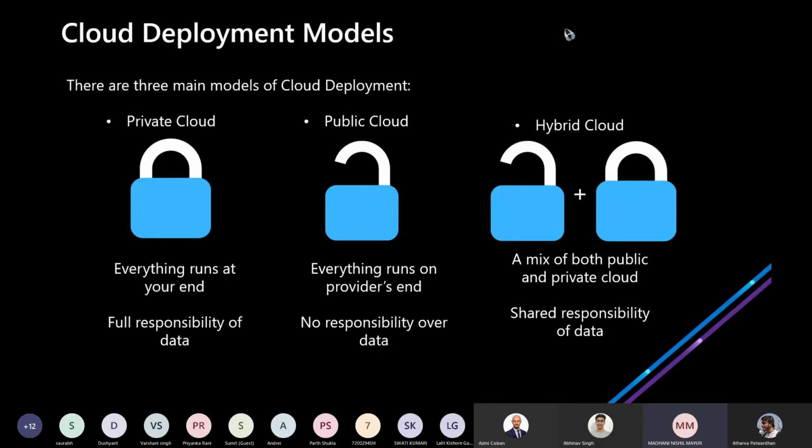Okay, cool. So, moving on to the next topic, which is the cloud deployment models. Abhinav, can you chime in? Hello, I am audible. Yeah, and the slides are visible, right? Yes, okay.